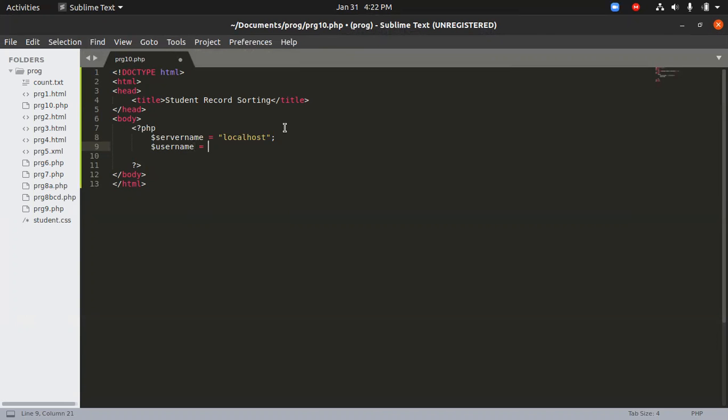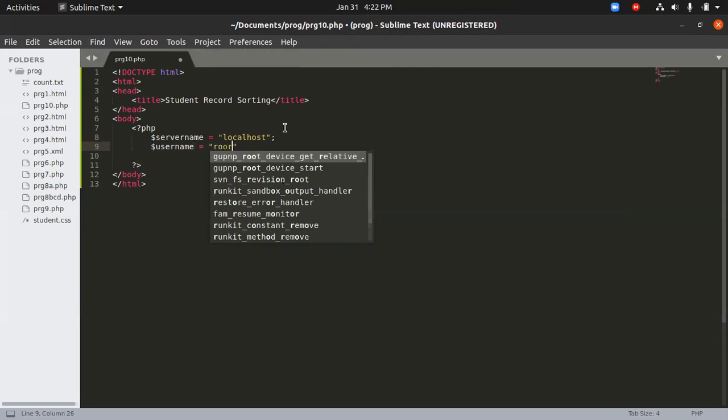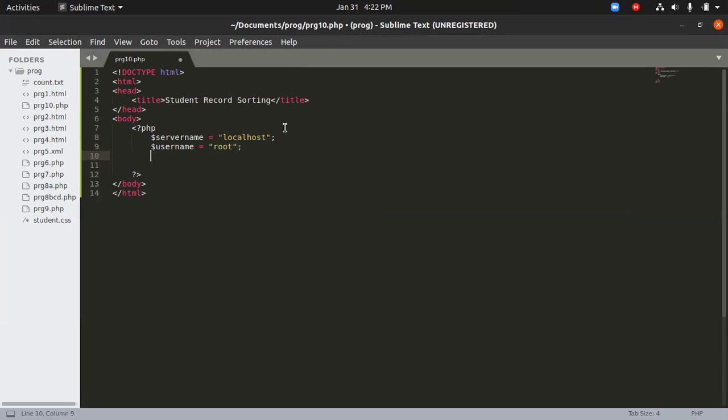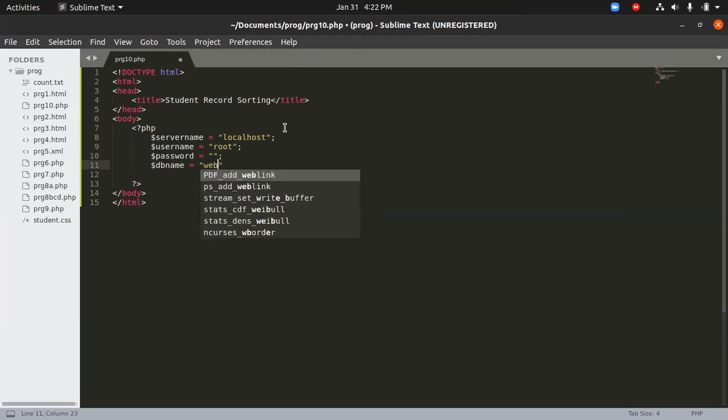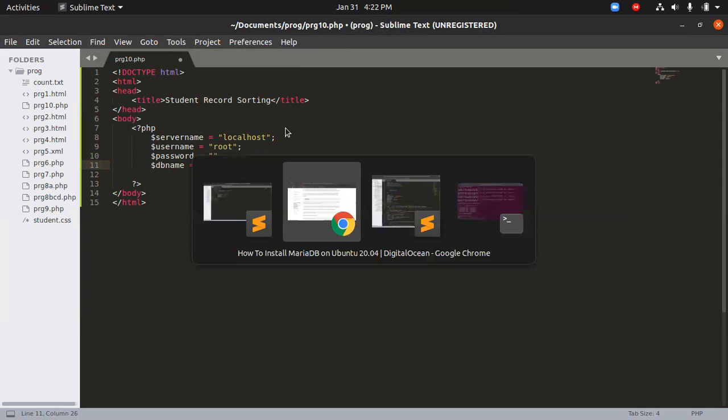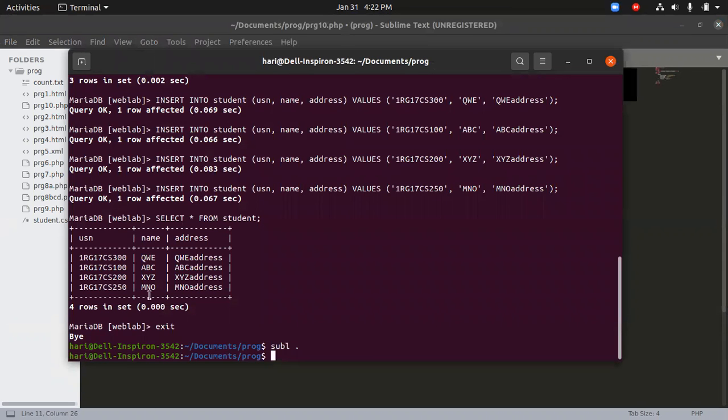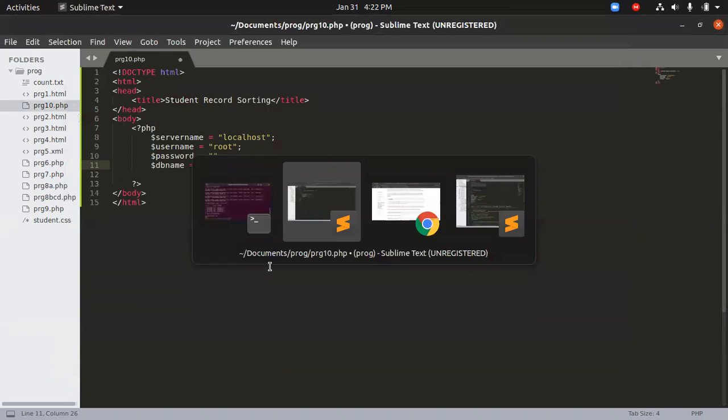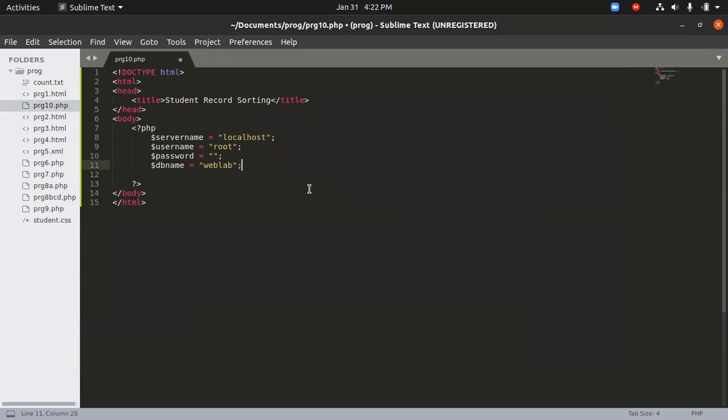And then here I'm going to set the username equals root, because that's what we created. We didn't create any new users. And then password is equal to nothing. We gave it as empty. We didn't create any root password. Then the DB name. DB name is database name. Database name is equal to, we gave it as WebLab. So I'll just show it here. So you can see here it was WebLab. That part is done. So we initialize all the variables that we need for connection.